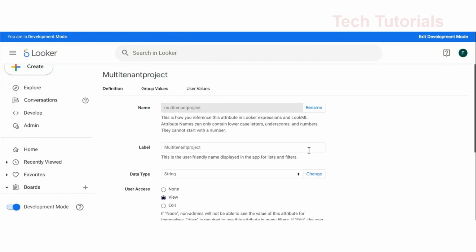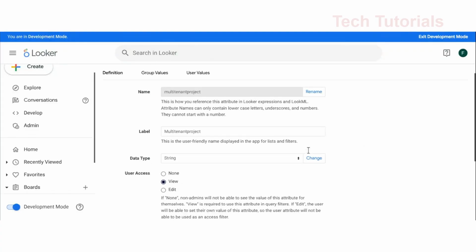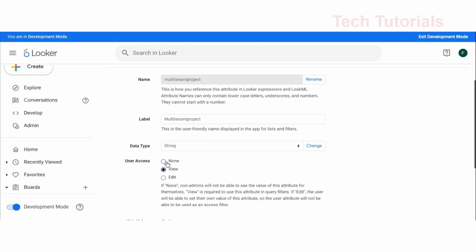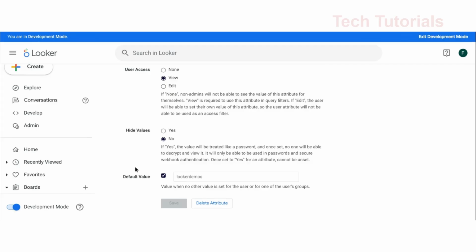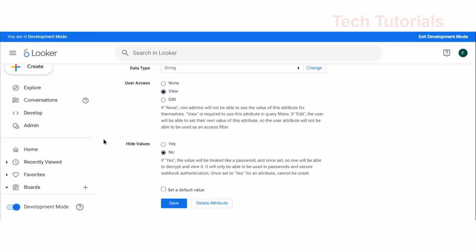If we look at one of these attributes, you'll see I've set the user access to view for this demo. In a live environment, you would typically hide these values entirely to keep your backend architecture internal. I've also assigned a default value here for speed, though in production you'd likely leave this blank and handle assignments via group values to ensure strict data siloing.